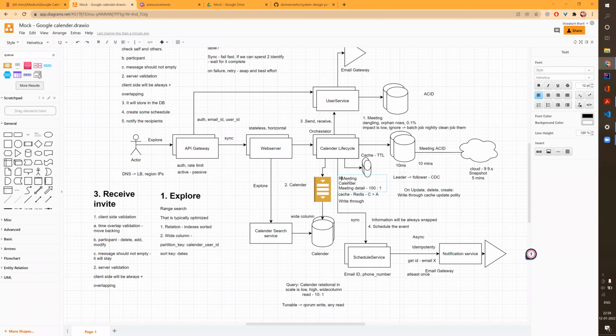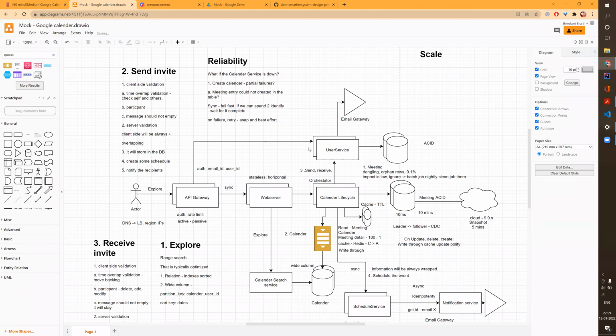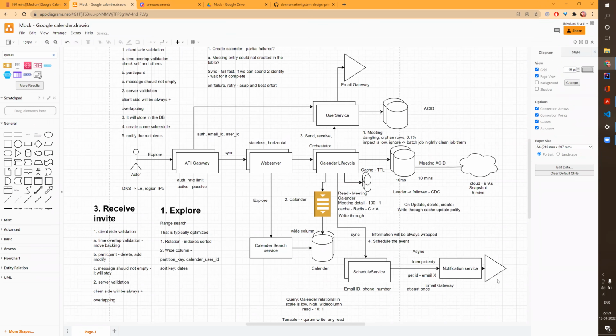Yeah. Okay. So you're saying that every time users will try to contact the server to get the meeting details, they will not maintain any kind of caching on their end, the client side.